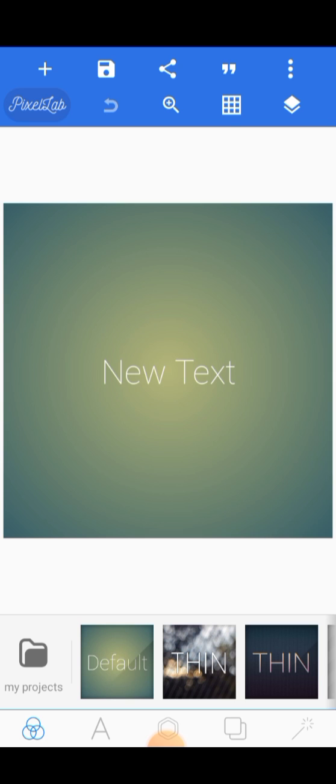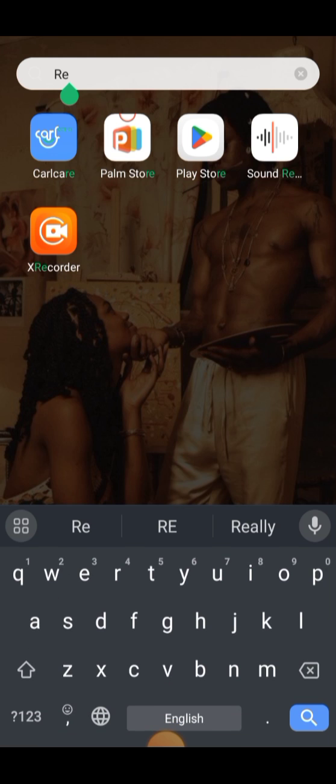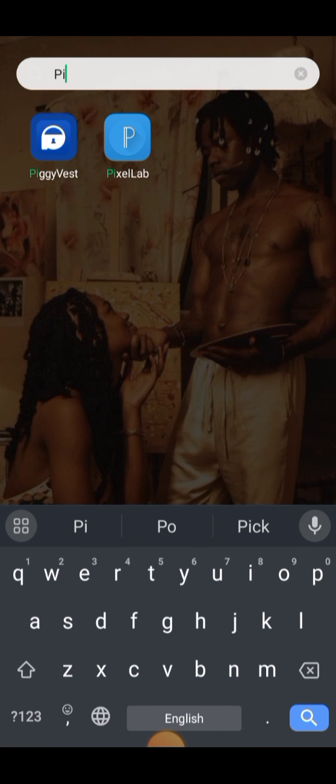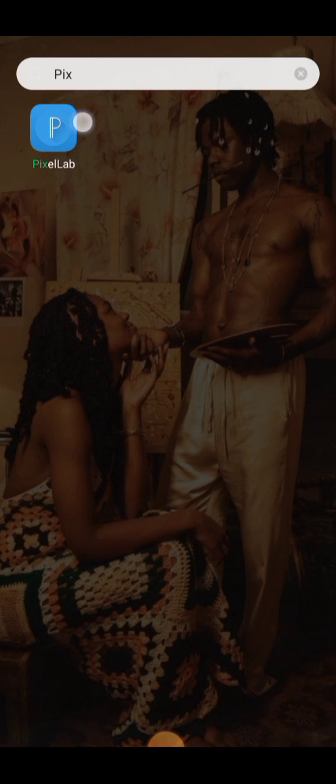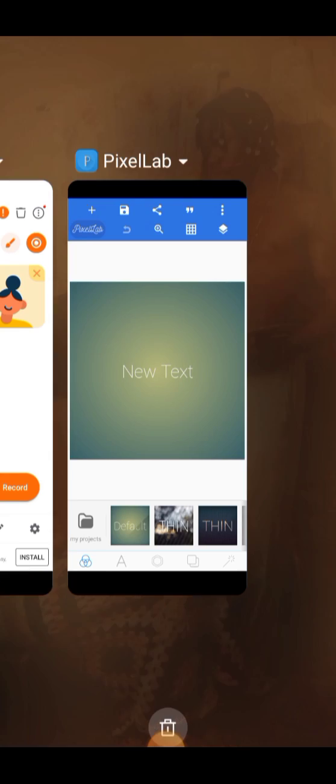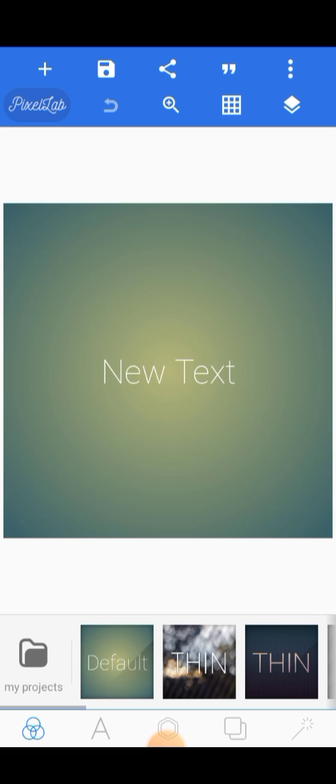By the way, if this is your first time watching a tutorial like this, I want you to know that this application you're seeing is called Pixel Lab. As you can see, it is a free graphic design application for designing, and you can get this for free on Google Play Store, and then you can use it to make almost any design that you want. So let us get started right now.